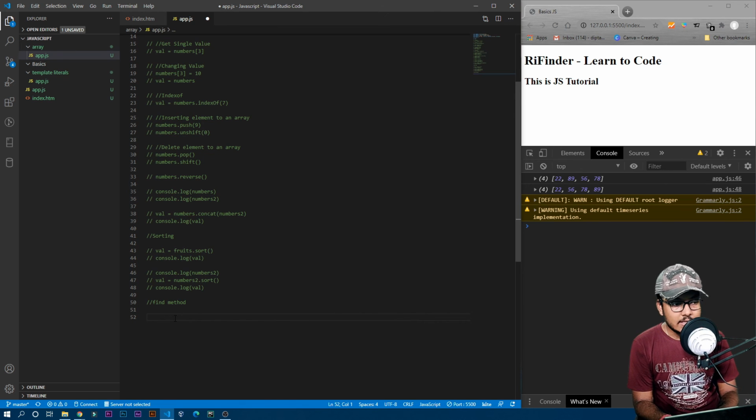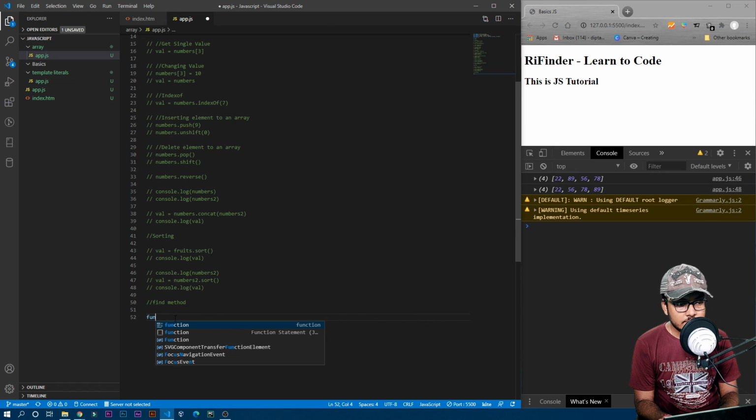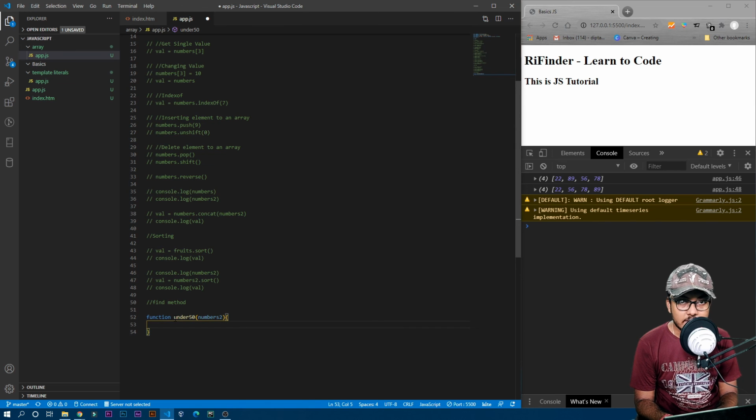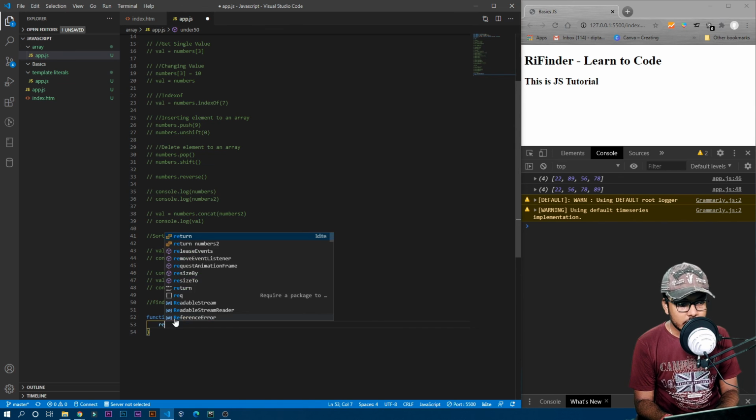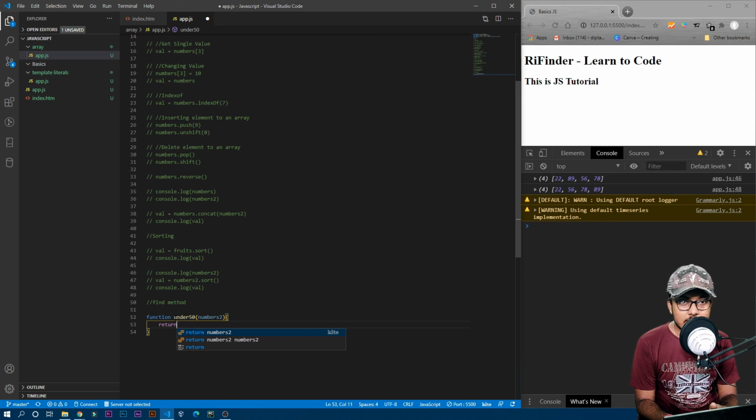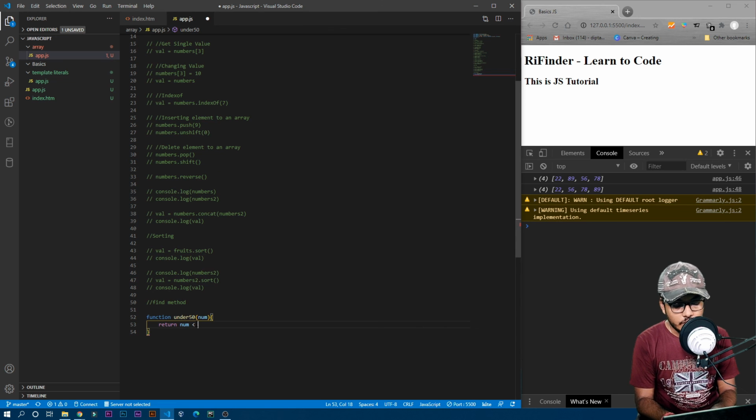So I'll just quickly make a function called under 50 maybe, and then inside the parenthesis I need to pass the variable, that is numbers 2, right? And then put curly braces, and then inside the curly braces you can just write the condition, like return when the value is less than 50, right? So I'll just change it to num so that you can understand properly. So we have a number and it will return the number if the num, that means the number, is less than 50. Okay, this is the condition which you want.